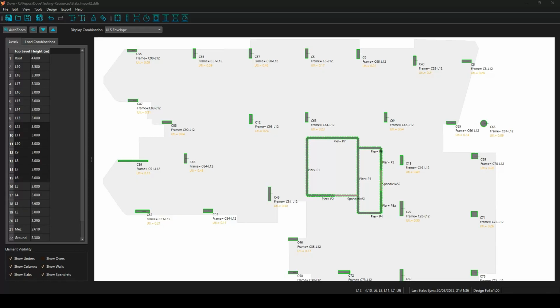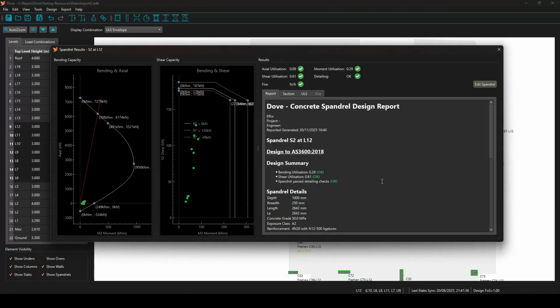Let's now design one of our spandrels. If I Alt double click this spandrel, we're presented with the design results. Again, just using the default minimum reinforcement. And we're presented with plots and reports similar to the column design results dialog we saw earlier.